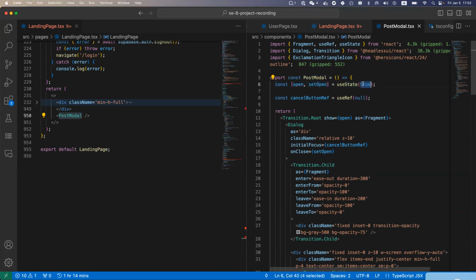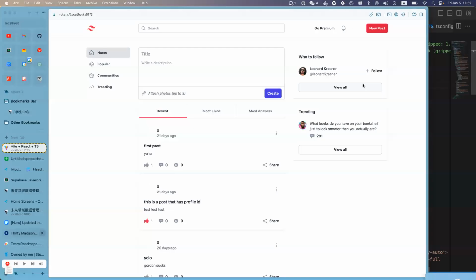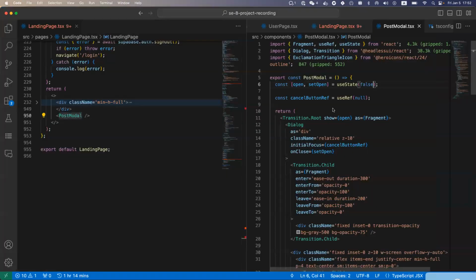Open, set open is set to true automatically. We're going to make it false, and guess what? It's gone. All right. Now we know that this state controls the post modal open and close, right? Who should have control over this modal?